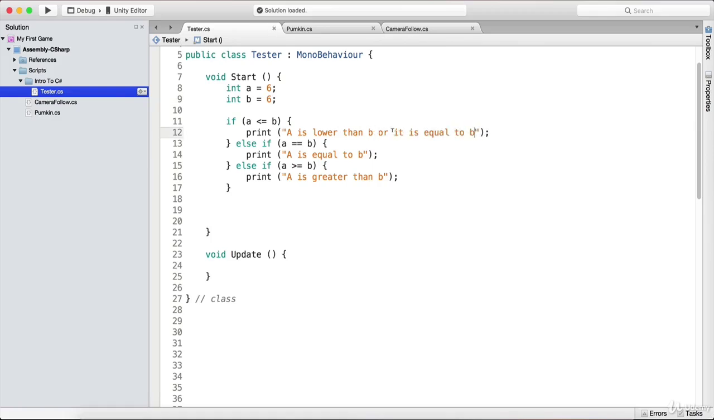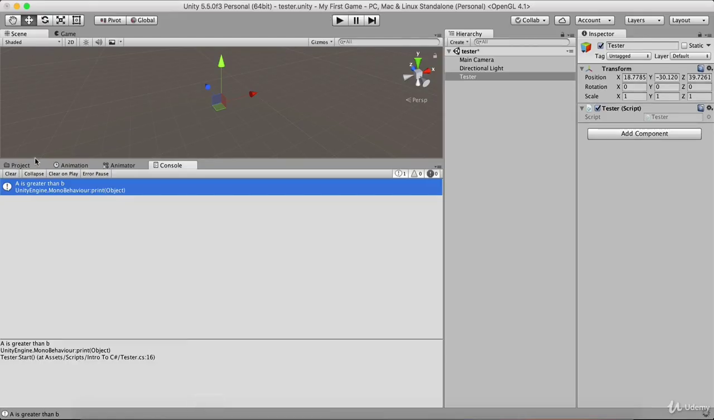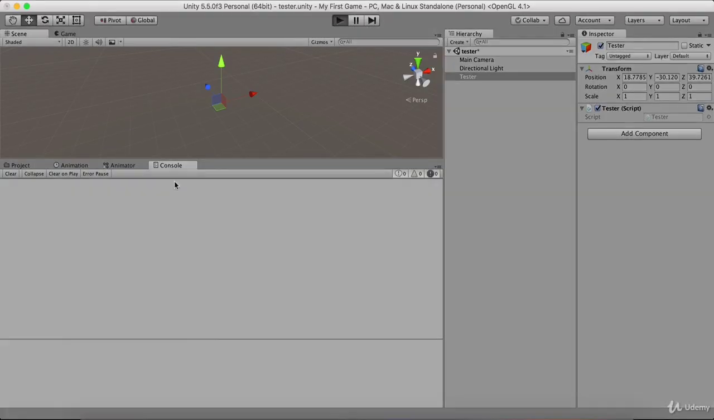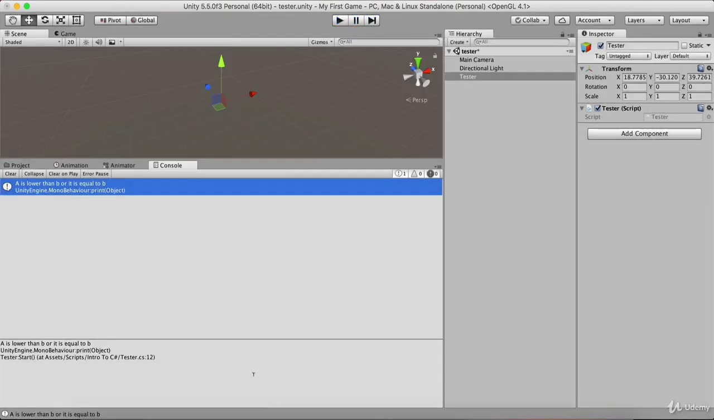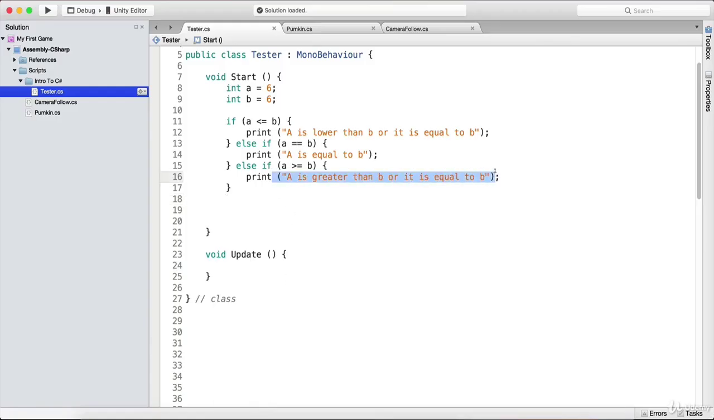And we can do the same thing here. We can just copy this right here and put it right here because it will be the same result. A is either greater than b or it is equal to. So this right here will be true if a is 6 or greater than 6. And in this case, it will be true if a is 6 or lower than 6. And what do you think, which of these is going to execute? Let's check it out, and I will explain how this works. So when I run the game, we're going to see a is lower than b or equal to b. This one is not executed.